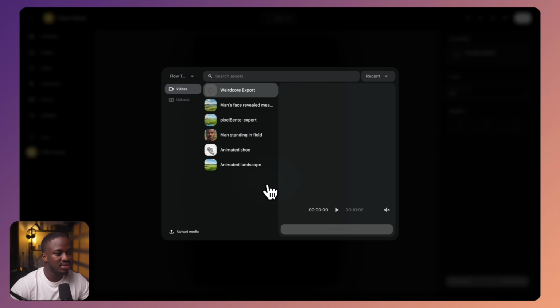That's like a perfect square. Now, of course, the whole thing is still looking weird. I want this video to take up the whole space inside of the frame. This is where the alignment option comes in.